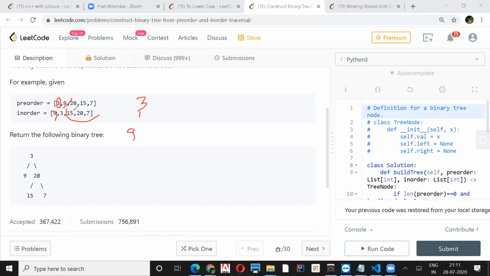And for 20, 15 and 7, I'll pick 20. If I pick 20, then 15 will fall to the left and 7 will fall to the right. After that, 15 and 7 are single elements, so further we don't need to divide this. So how do we proceed here? We have been given the pre-order and in-order inputs, and you have to construct the complete tree.